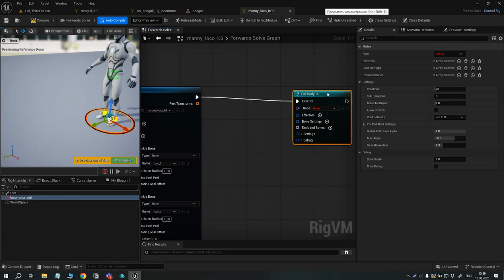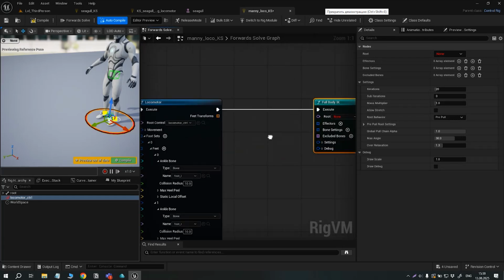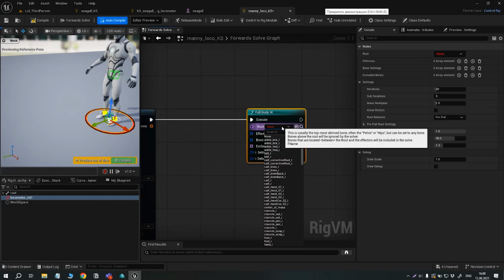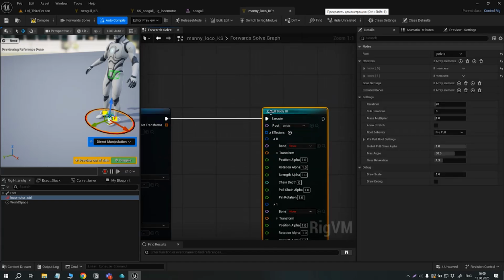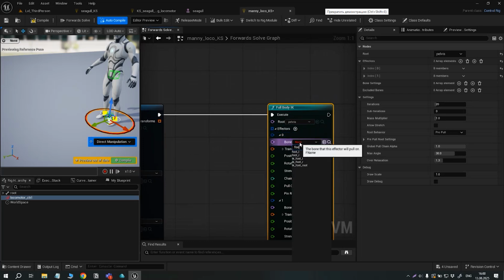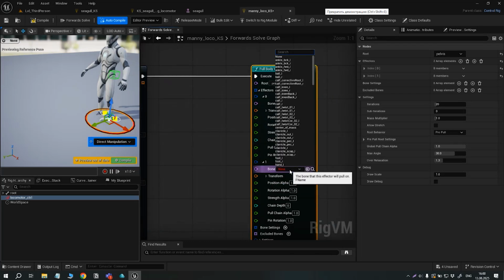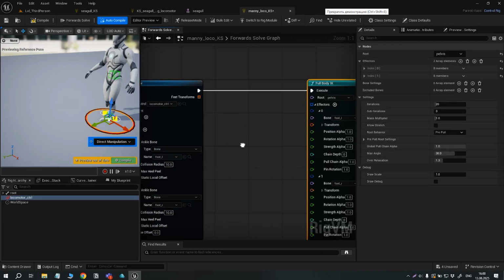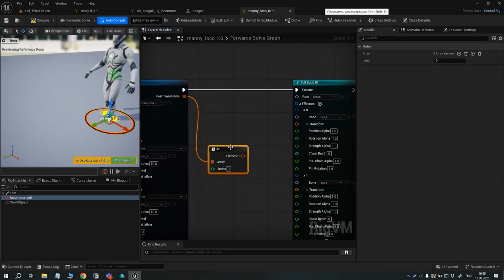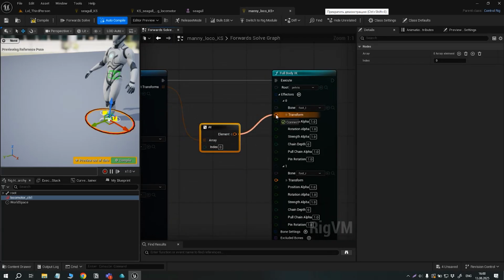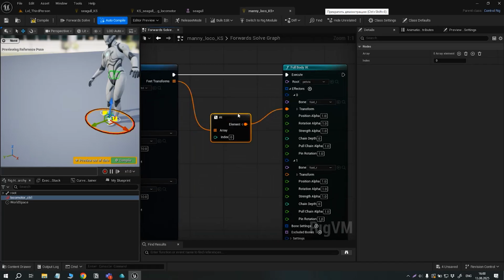Full body IK. And let's do the same. So the algorithm is the same for all the characters. We are specifying the root. The root here means pelvis. Pelvis? Yeah, it's called pelvis for Manny. Effectors, we are adding bones here. The legs, foot left and right. We are grabbing our array and put and transform into our feet. So it was 0, and we should also take the first and put it here.